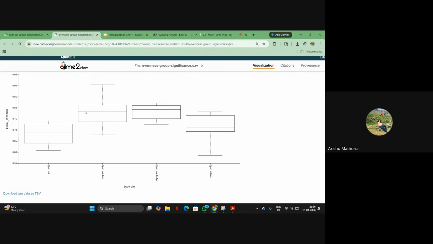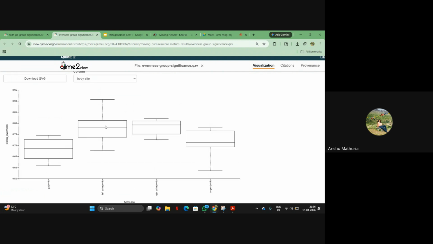So you can consider this as a good diverse sample, followed by the other samples, that is right palm, and then tongue, and then gut. Because for those the evenness is not up to the mark where it should be. So this is how you understand which samples are more diversified inside a particular sample, which one is more even, and all of that.